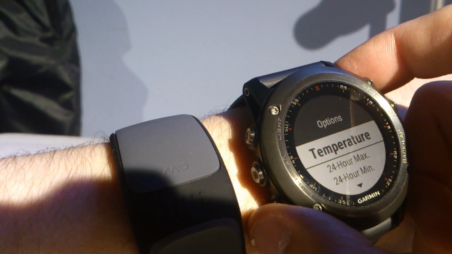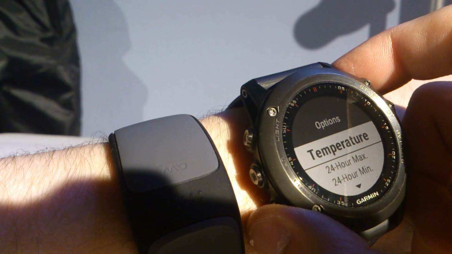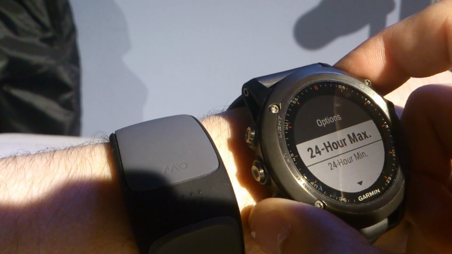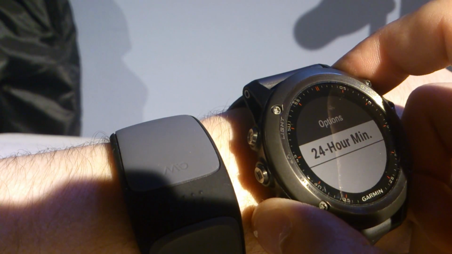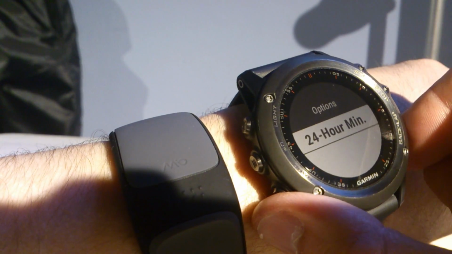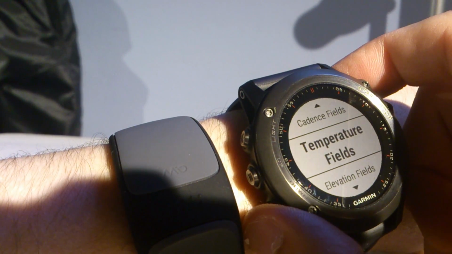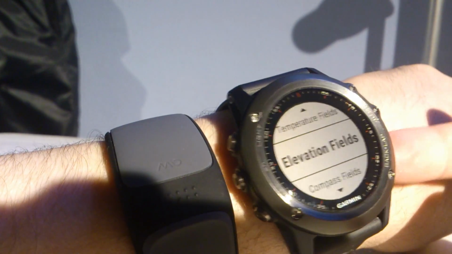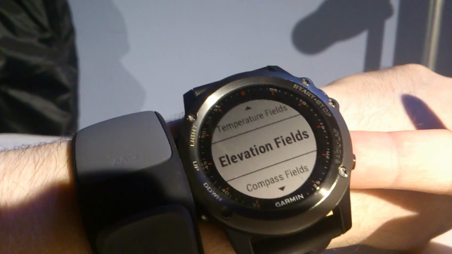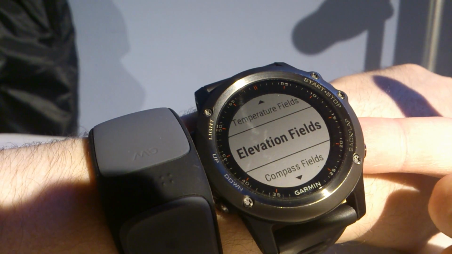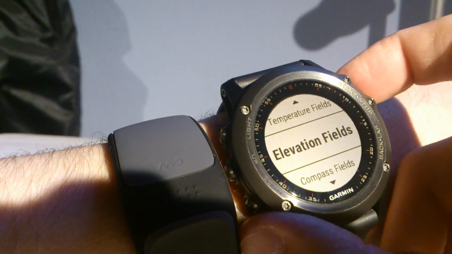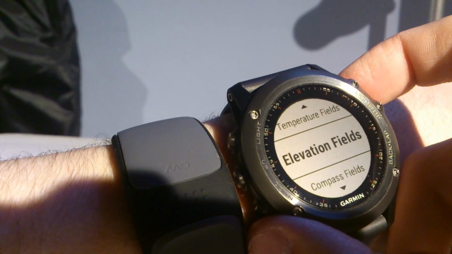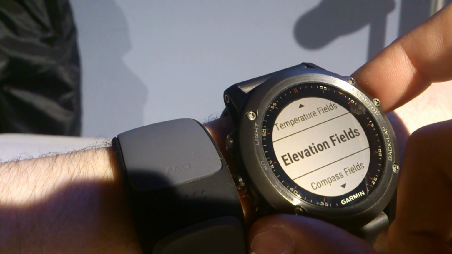Temperature, because this watch has temperature sensor and I can display temperature as well, but basically it's temperature of your skin. It's not like, because sensor is on the bottom of the watch, and normally it doesn't make sense with temperature, at least for me.